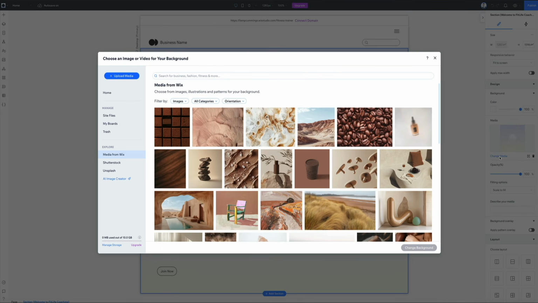You can upload your own image, you can choose from free stock resources like Unsplash. You can even browse the Wix Media Library or even generate brand new visuals with the built-in AI image creator. And this flexibility is huge for web designers because it means you're not stuck hunting for assets outside the platform.